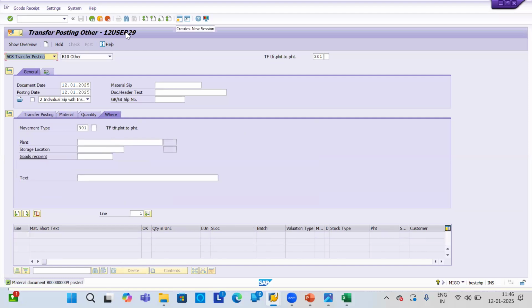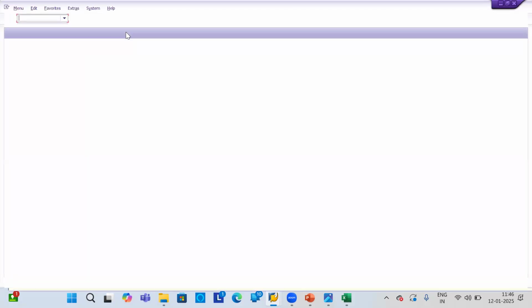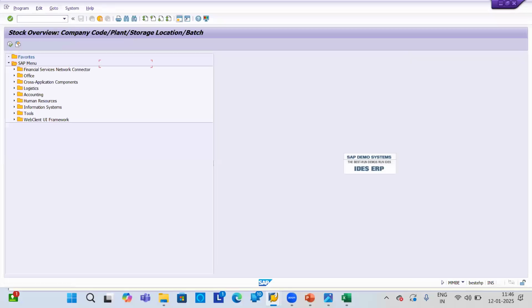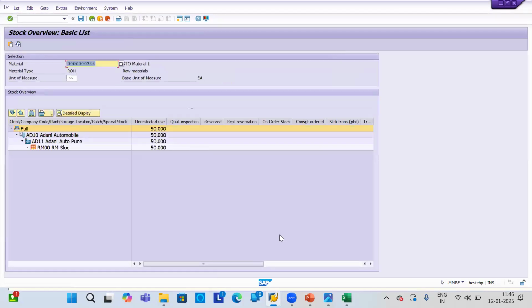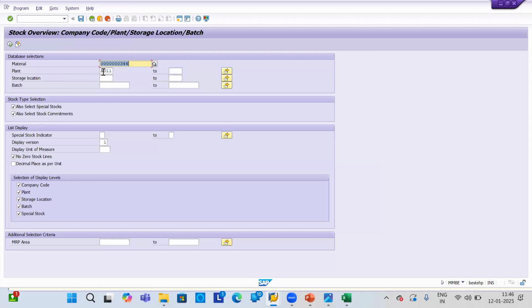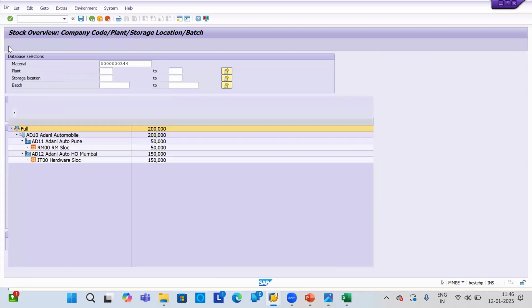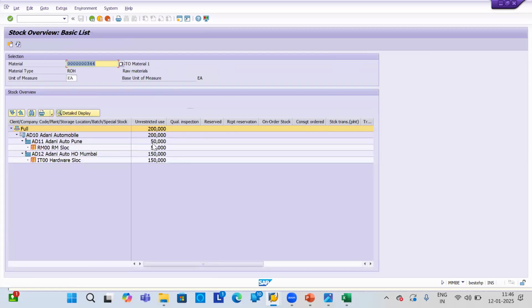Now see here, we have issued the material from the issuing plant. Even though it has just been issued, physically it is not available in AD11 plant. Still in the system, it will show available. MMBE 344 AD11. Now see, 50 quantities available in AD11 plant. And 150 quantity will be available in plant AD12 because 50 quantity we have issued. But this is a single step. As soon as you issue the material, immediately it will get added to the receiving plant, even though physically it is not available.